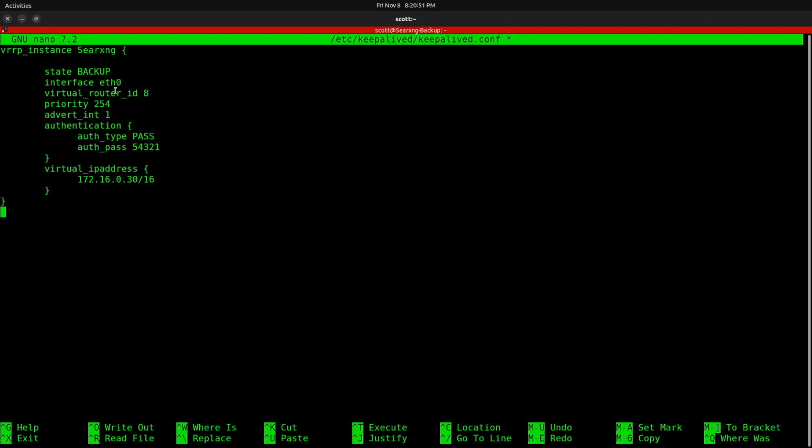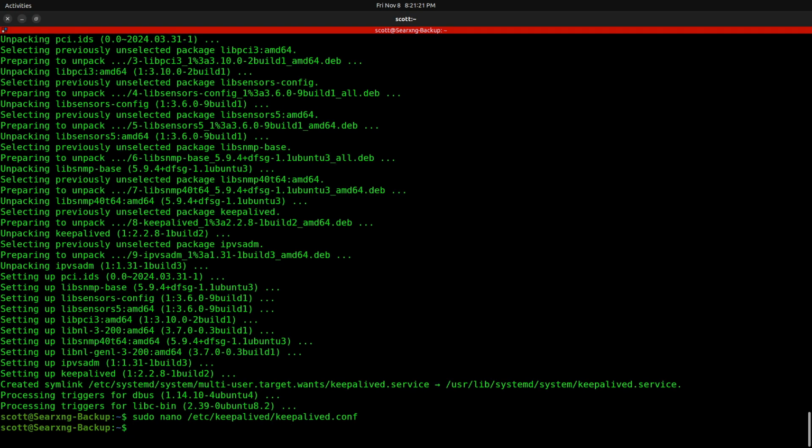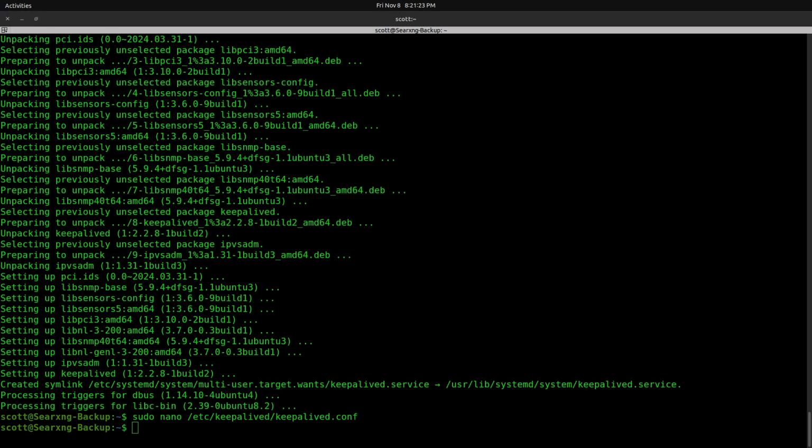So this is pretty much the same, except that the state is backup. The interface is still ETH0 inside of the container. The virtual router ID is 8 because that's what it was for our SearXNG virtual network. The priority is 254, which is one lower than the priority for the master. And then the advertising interval is still 1. And again, the virtual address is 172.16.0.30.